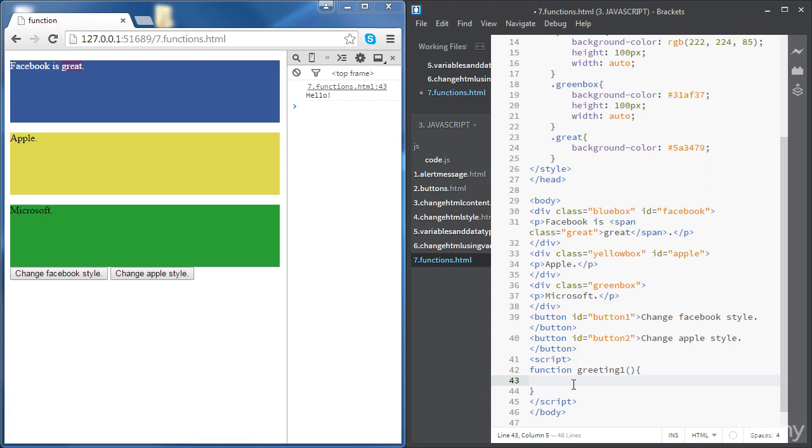Okay. We want a simple function, so we're just going to go window.alert hello. All right. So this is the definition of the function.